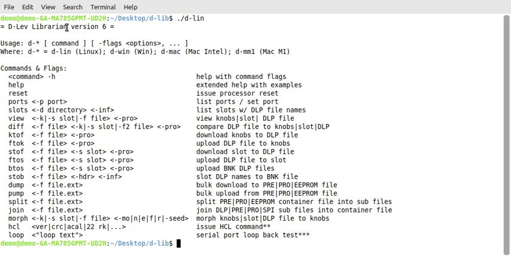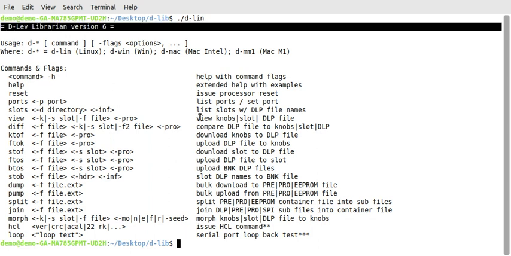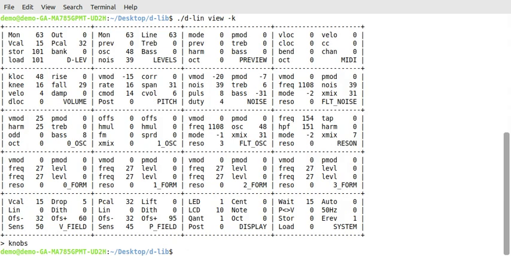Okay, welcome to version 6 of the librarian and the latest software. I guess I want to go over the software first. Let's look at the knobs.